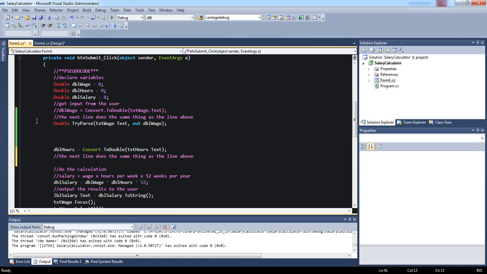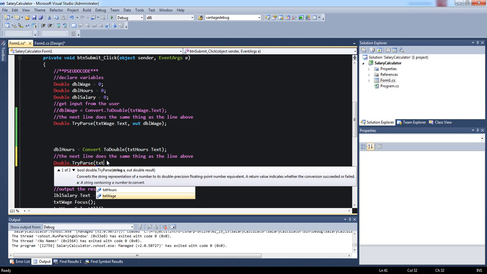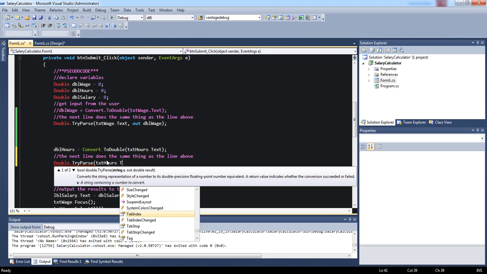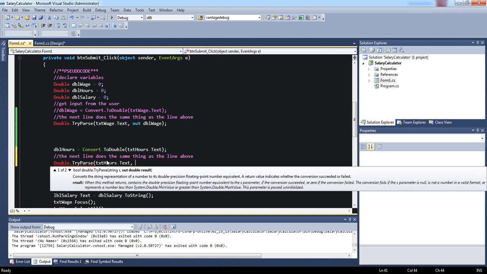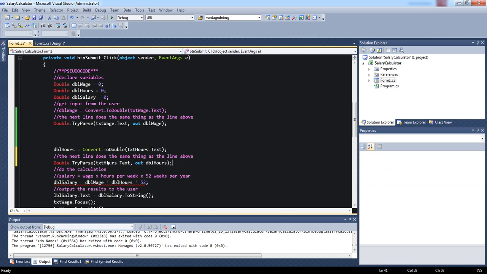And now we know how to use this. So I'm going to follow this as my recipe. We know that we don't have a number container on the left-hand side of the equal sign. Instead, we do double.TryParse, txt hours, because now we're trying to get a value out of our hours text box, comma, and now we have to give it our container that we want the value in. So we say out, because it's coming back out, and we say dblHours, semicolon, and now we're ready to go.